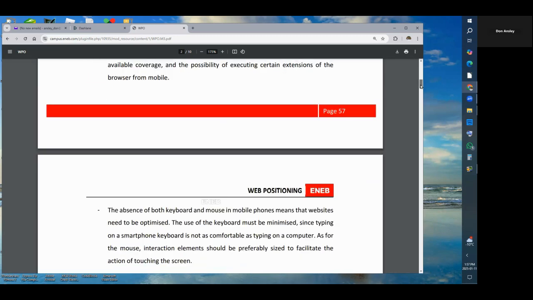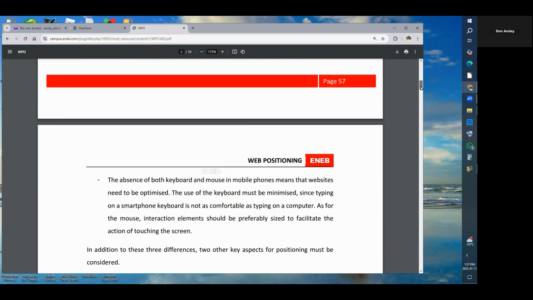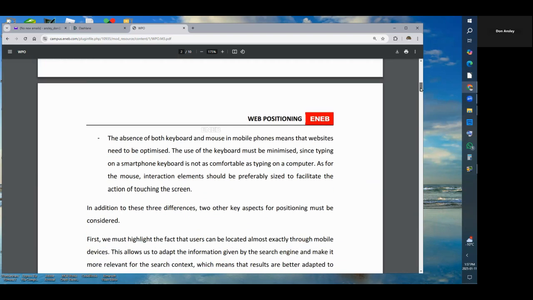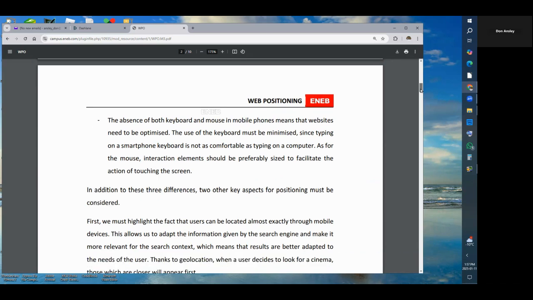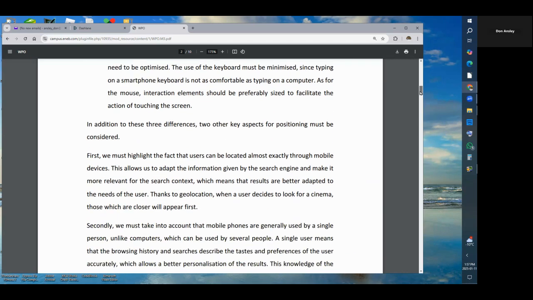The absence of both keyboard and mouse on mobile phones means that the website needs to be optimized. The use of the keyboard must be minimized, since typing on a smartphone keyboard is not as comfortable as typing on a computer. As for the mouse, interaction elements should preferably be sized to facilitate the action of touching the screen. In addition to these three differences, two other key aspects for positioning must be considered.